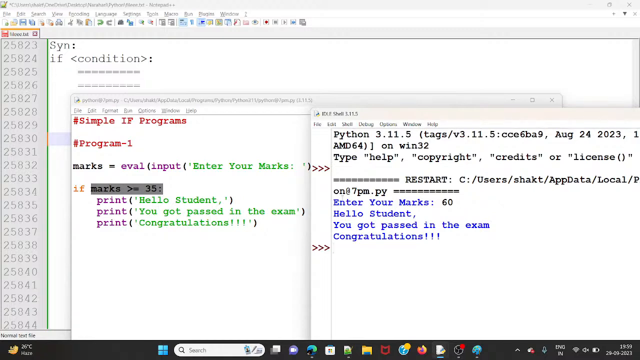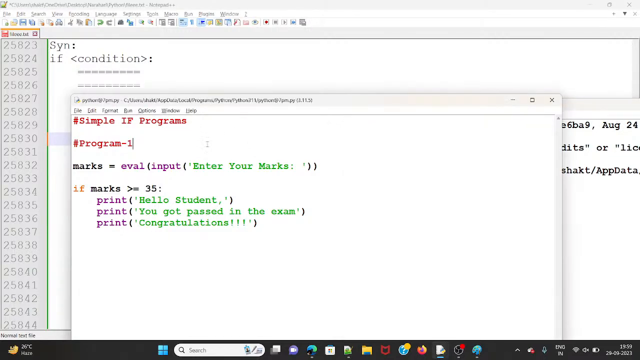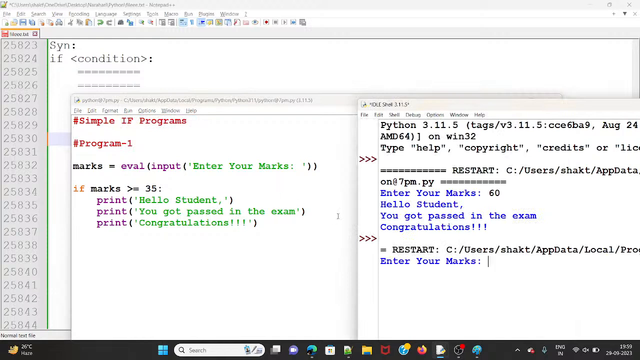Suppose I want to execute again with other marks. Again go to the source file and run. Or simply what we do? F5, guys. In my laptop, I'm clicking F5, but no change. That run option is not coming, even when I click F5.